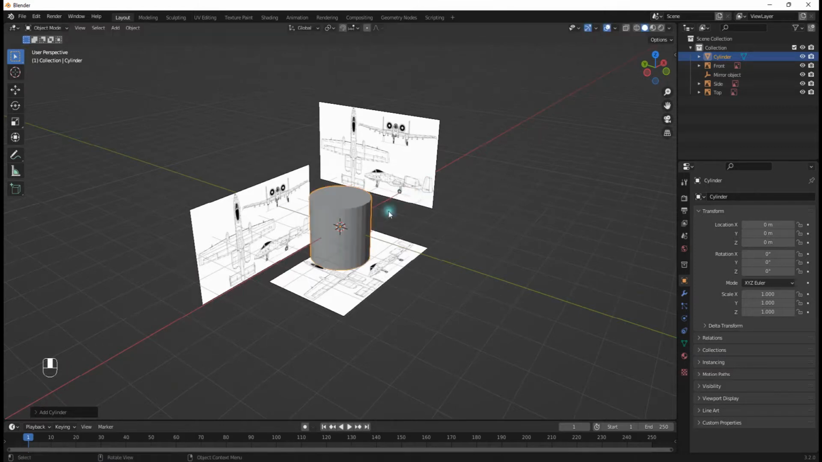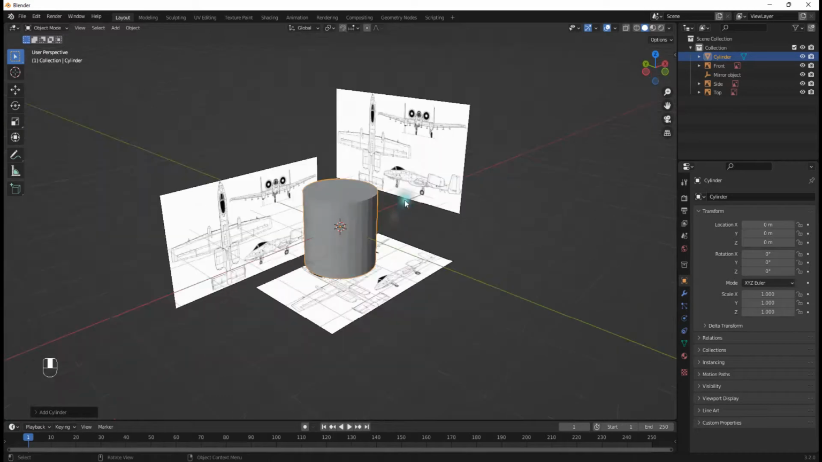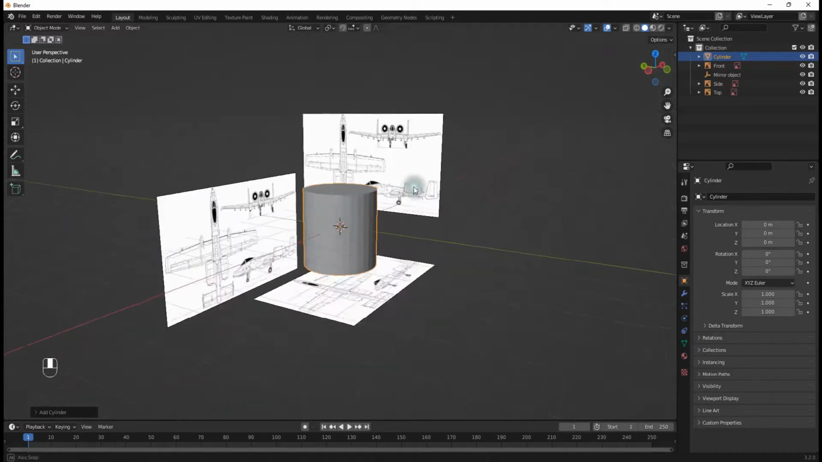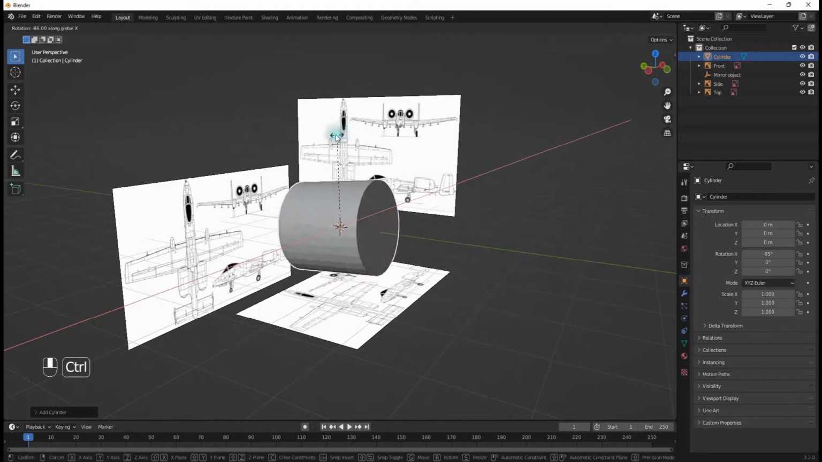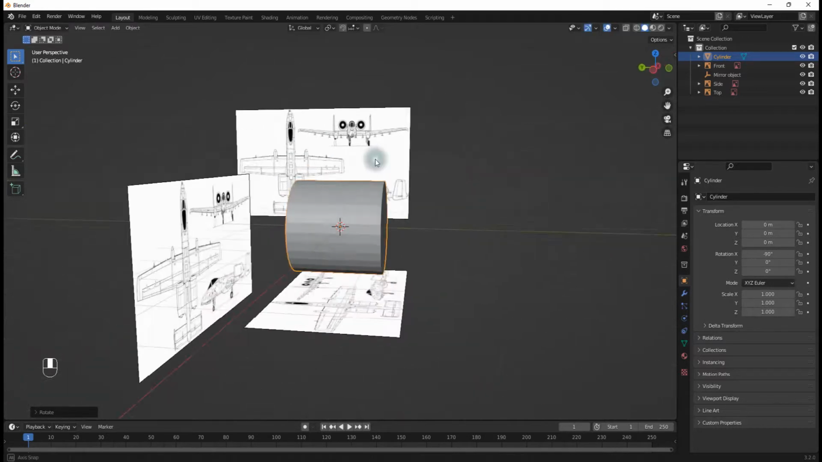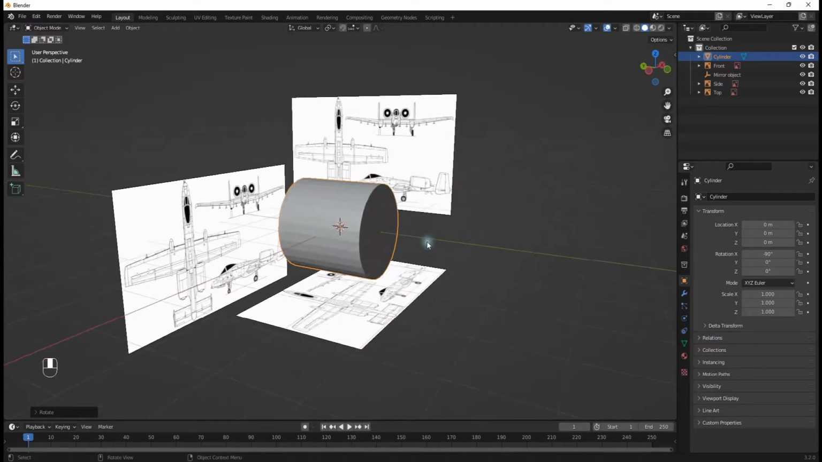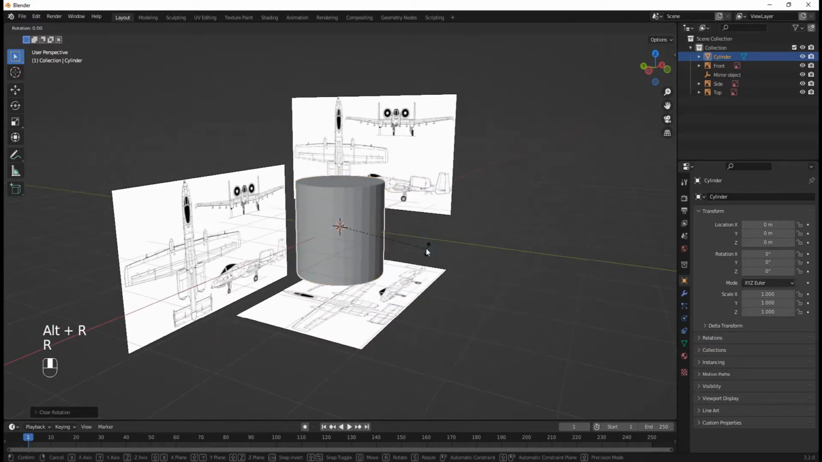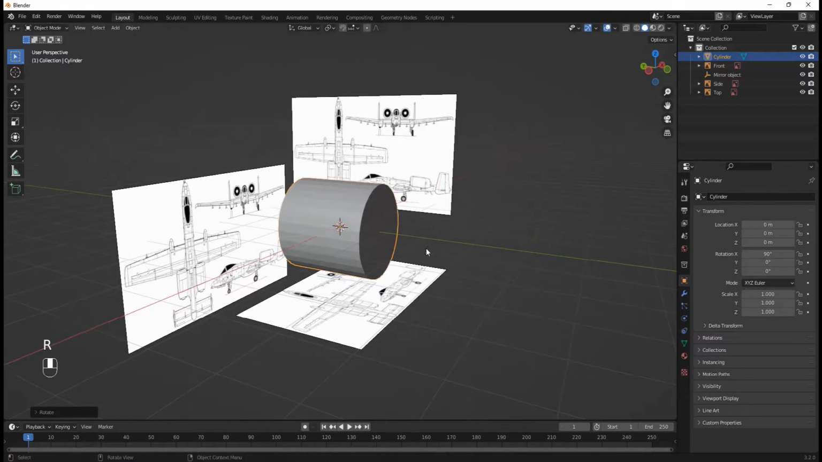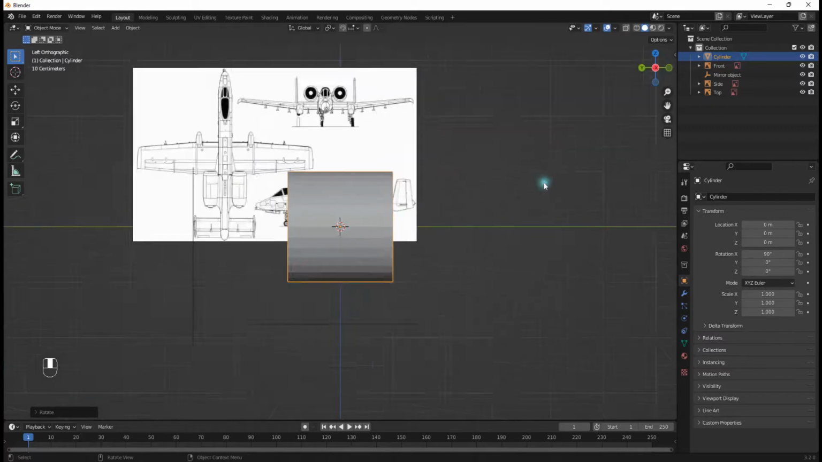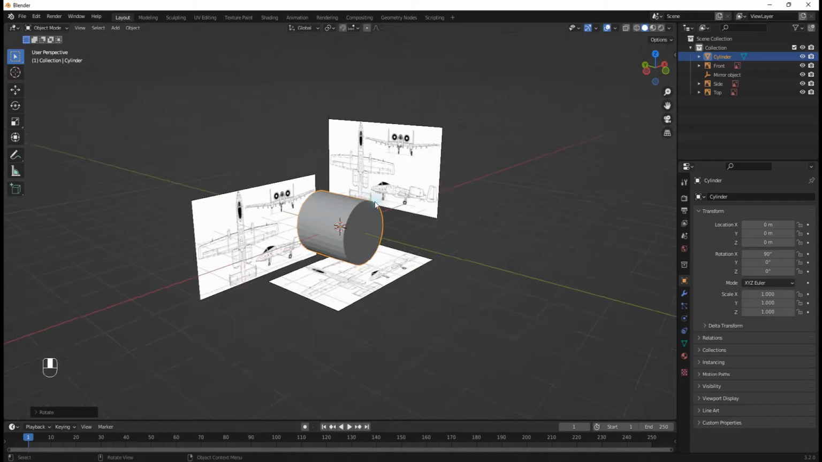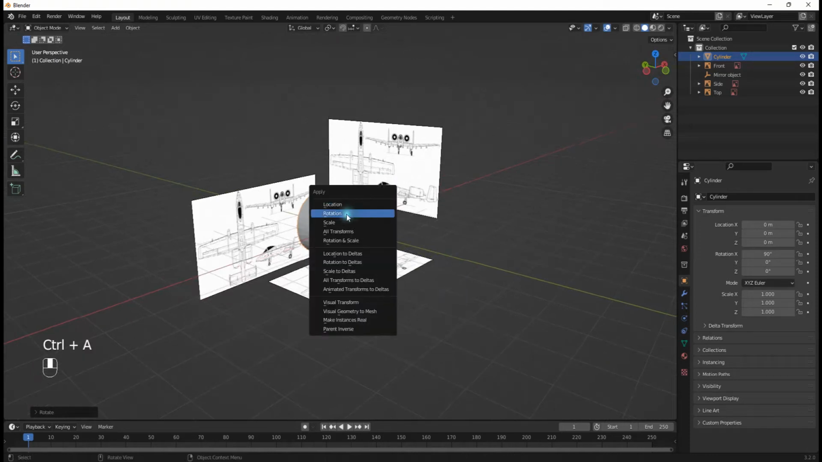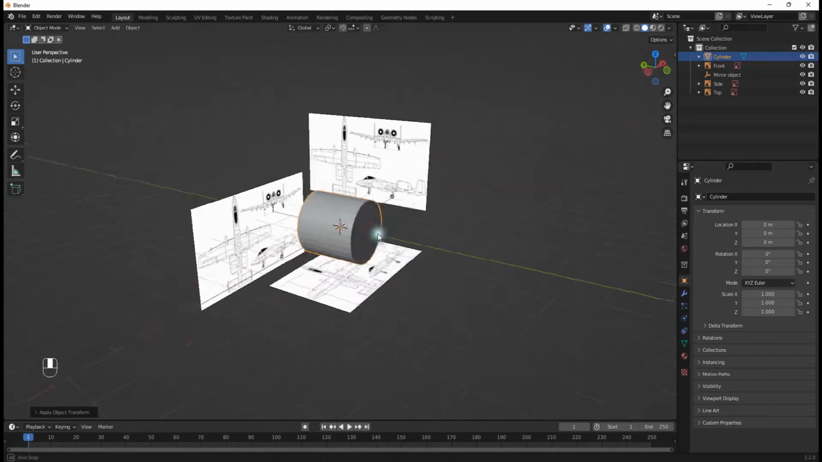Or again, if you don't completely understand this typing in 90 thing, what you can do is hit R X and then hold down Control, and that'll snap it to the grid. So just hit R X and 90, or snap to the grid. And then I'm going to apply the rotation by hitting Control A and then selecting rotation.